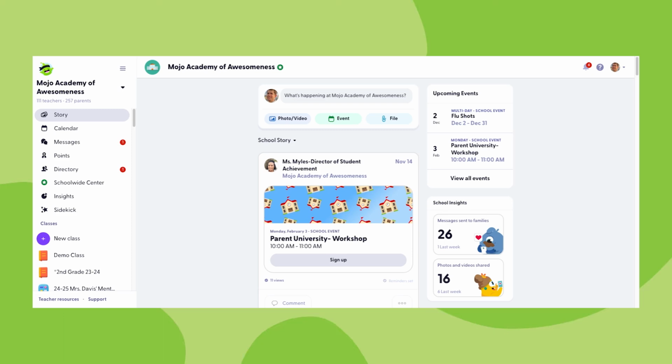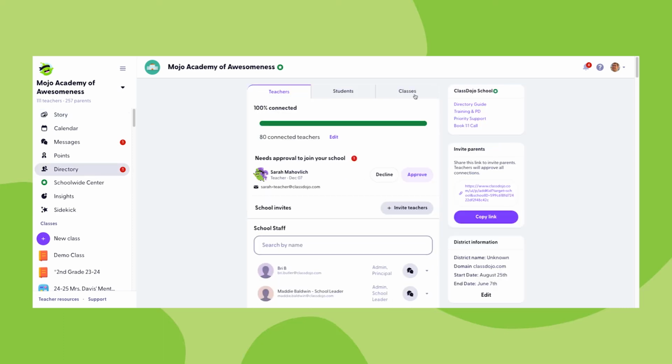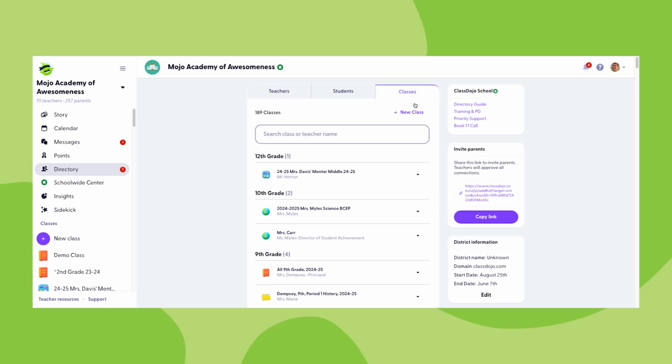Okay, to navigate to the classes section of your school's directory, first click directory on the left-hand side of your screen, and then click on the classes tab. From here, you'll be able to see how many classes may already be active within your school's ClassDojo account.